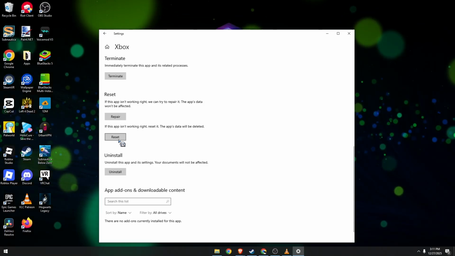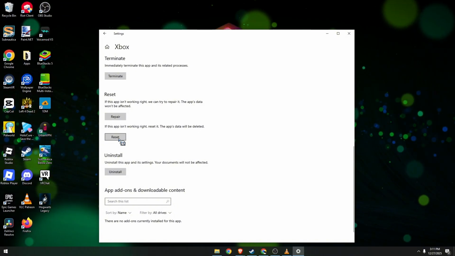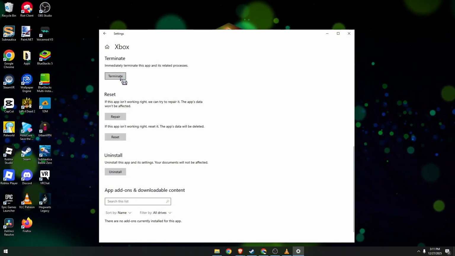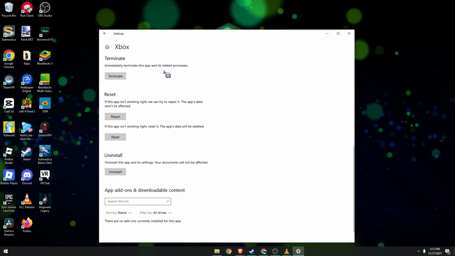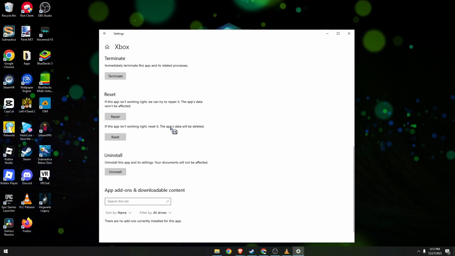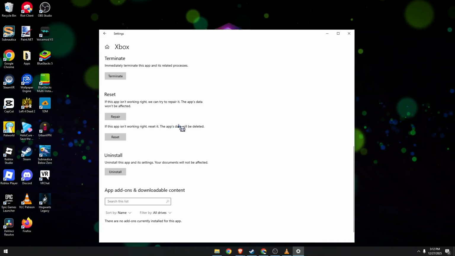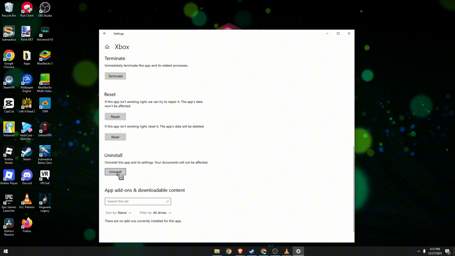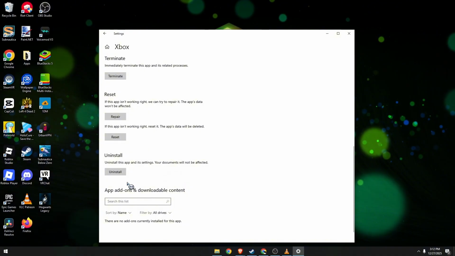And same if it's still not, or you're not noticing any difference at all, what you need to do is click on terminate. And it shows in here immediately terminate this app and its related processes. So it might ask you to relog in again. And if that still doesn't work, then the last resort is to uninstall this app and its settings, but your documents will not be affected at all.